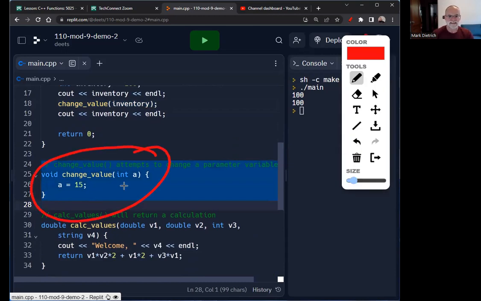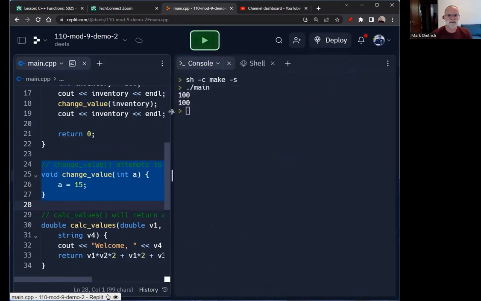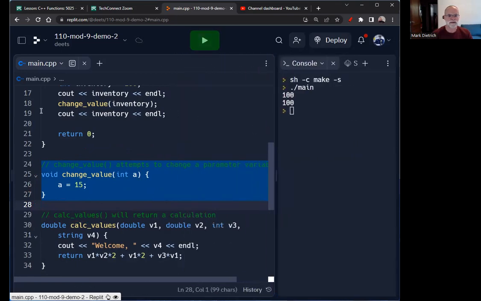And it receives an argument. It's going to receive a value for A, and then we're going to attempt to change it to 15. Whatever A is, we want it to be 15. But when we run this, after we call that function change value, we see that in line 19, inventory is the same. It is unchanged. And that is because the function only manipulates a copy of it and not the original.